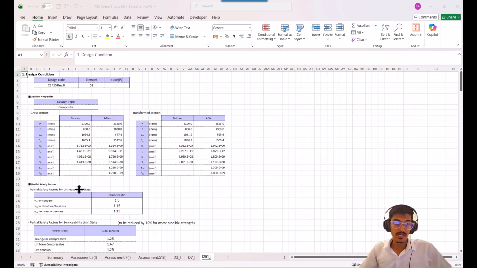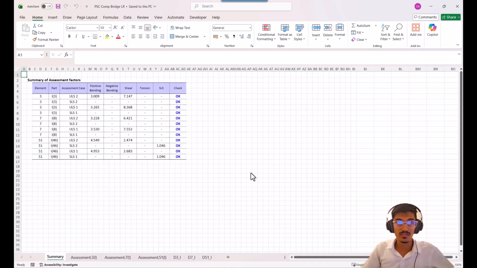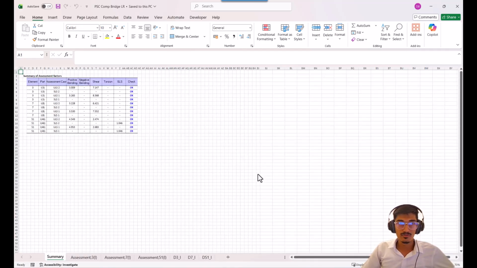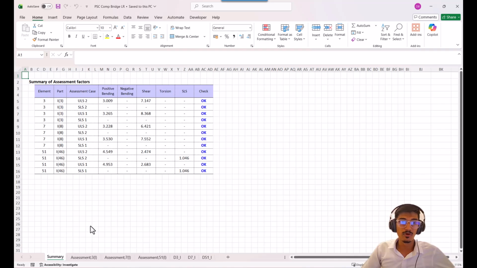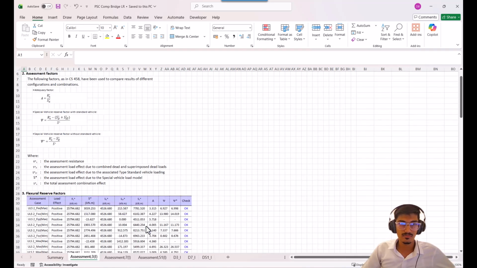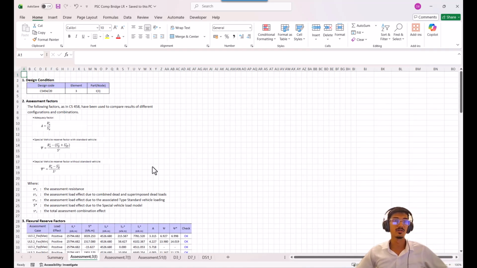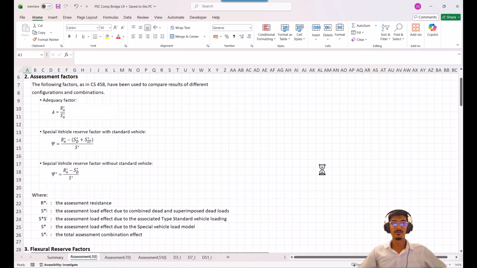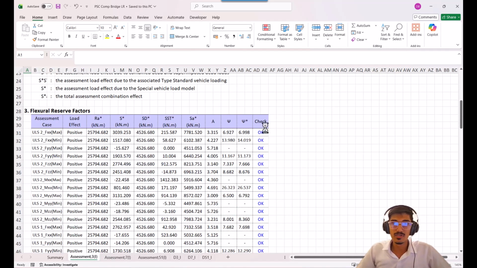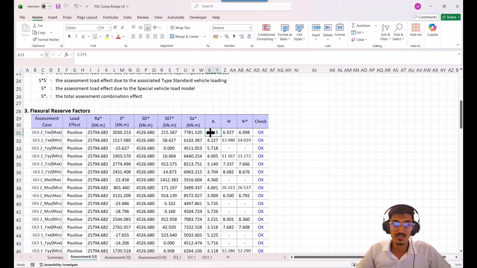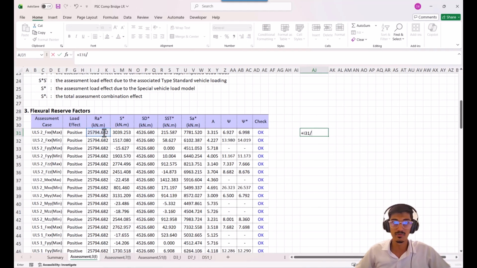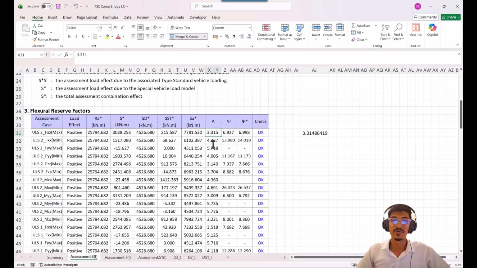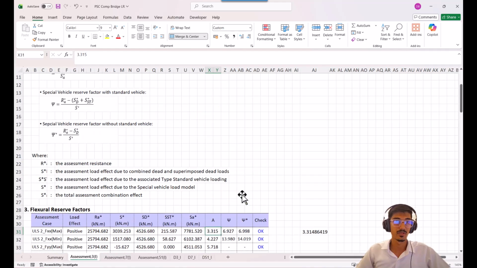So the report has been generated. So if we see the summary, this would give you the overview about what exactly is the issue with any of these things. So let's just start with the assessment report of element number 3. You can also verify this once, where this factor comes from. So you can visually also see that this RA by SA is what is giving this adequacy factor. This psi and psi star can also be verified.